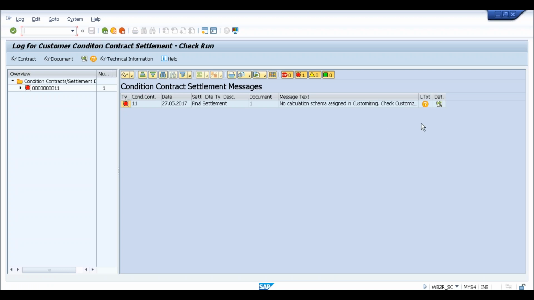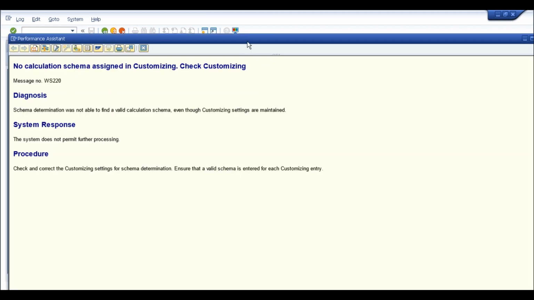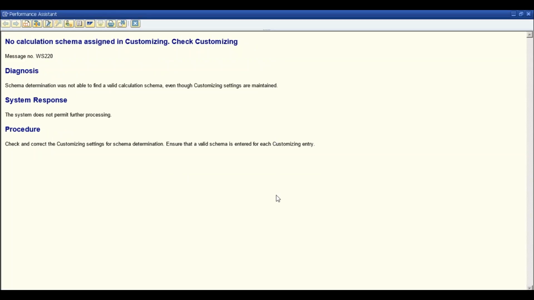Vijay, I am getting the same thing that we were getting yesterday. I'm trying this on 27th of May, that is yesterday's date. Can you open that message, the long text? Do you see? It is not giving much information. No. Customizing. I think there is a pricing schema available at the settlement. Can you go into MG?